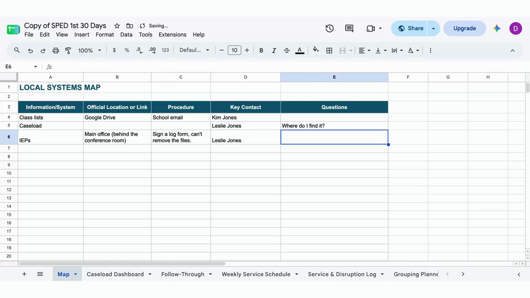And Leslie is going to be my contact again because she's my supervisor. But I have a question this time. So I know where to go to get the IEPs, but what do I do if I need a copy of something or I need some information from the IEP? What's the procedure for that? So I'm going to make a question here of how do I make copies? So I remember that I need to ask Leslie about that.